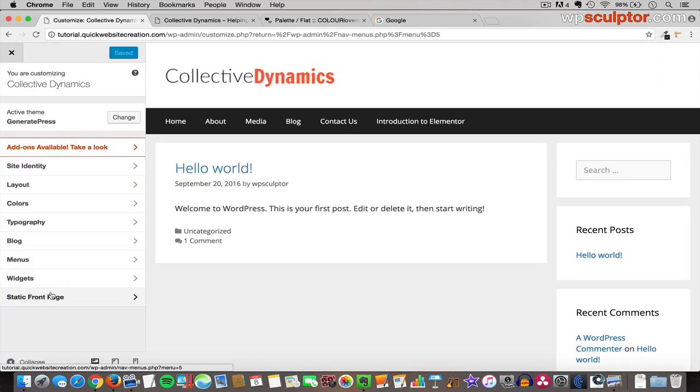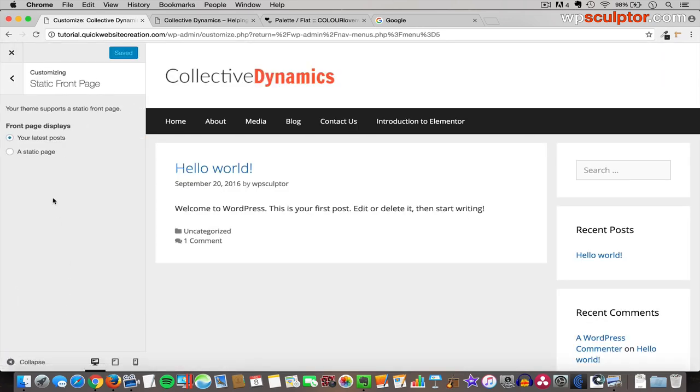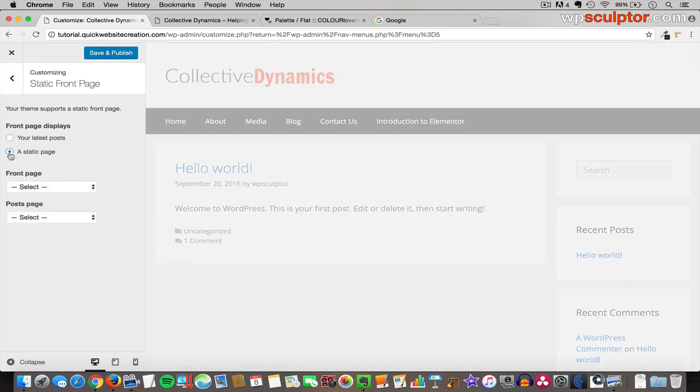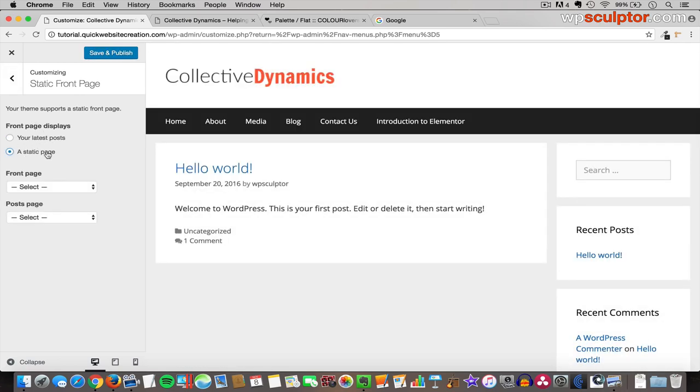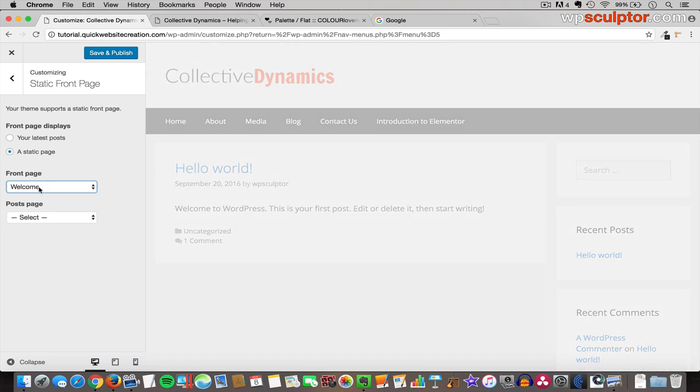And then come down and click on Static Front Page. And of course, you can see that the front page is set to display your latest posts. And that, of course, is referring to your latest blog posts. We're going to select a static page because we want our front page to display a static page. And where it says Select here under Front Page, we're going to select the page we want to be our front page. And of course, we want the welcome page to show up.